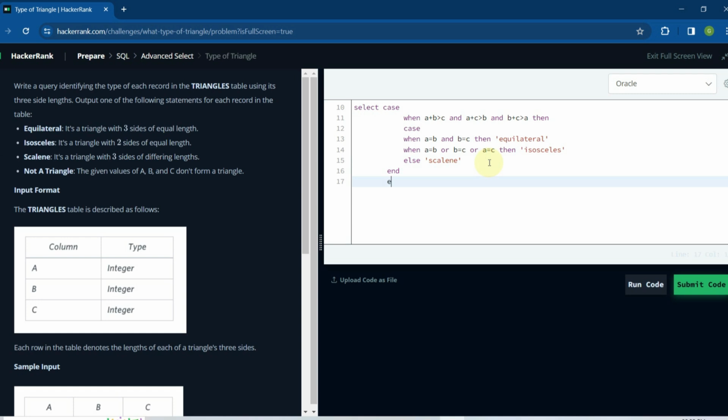You have to end. Else, the first condition is not satisfied, we can finally say that it will not form a triangle. You can type not a triangle. End. It will end the case. And then you have to type the table name, triangles. That's the table name. End from triangle. So this is the condition for finding the types of triangles.